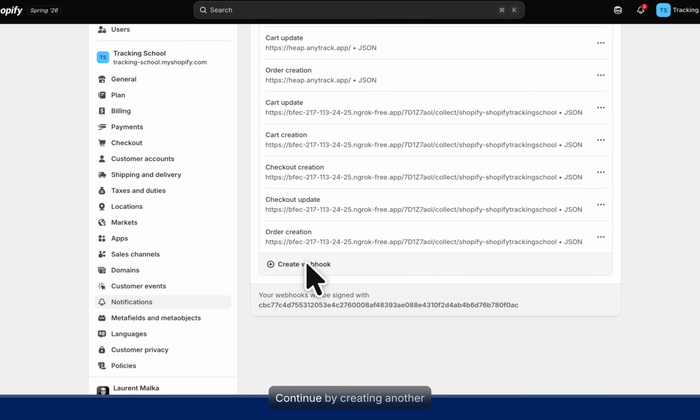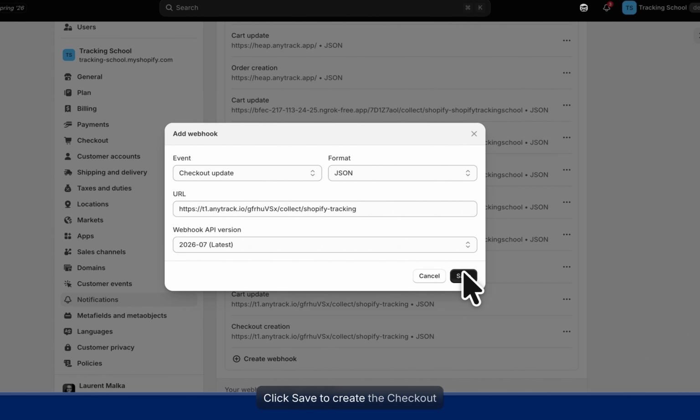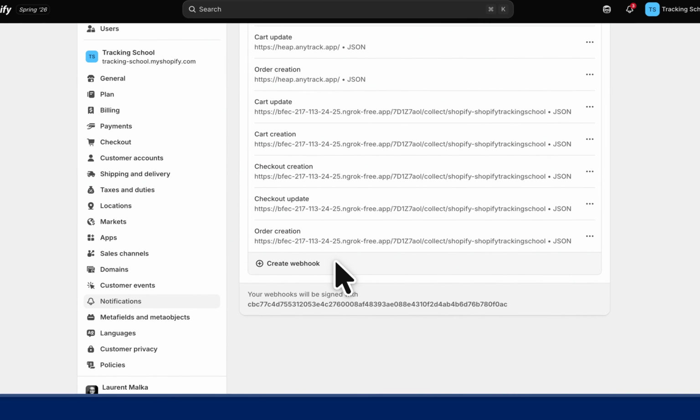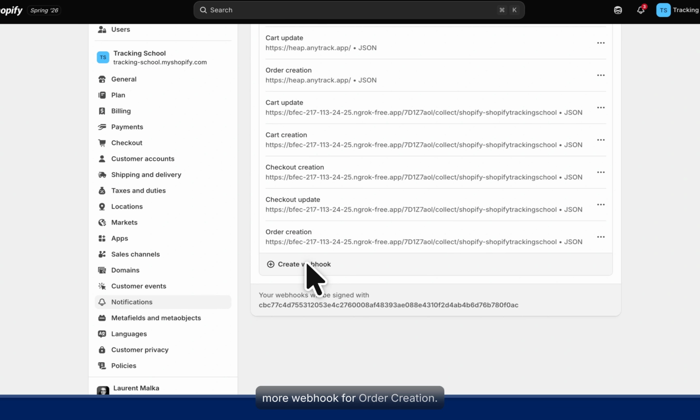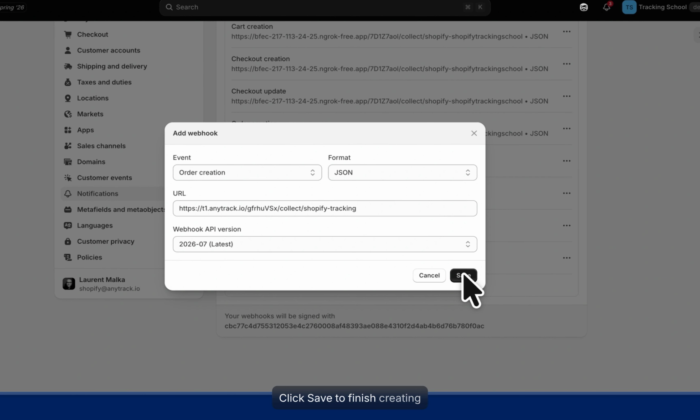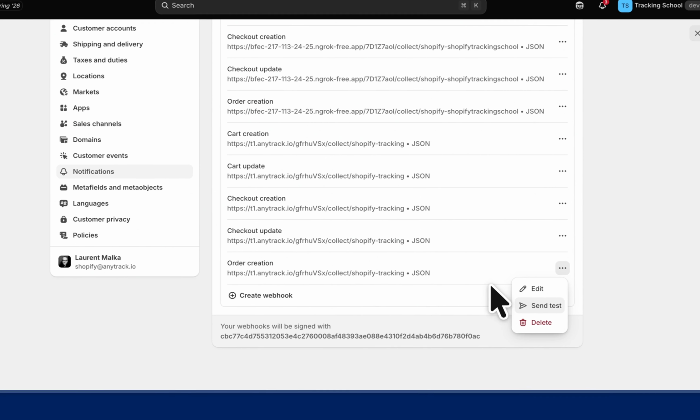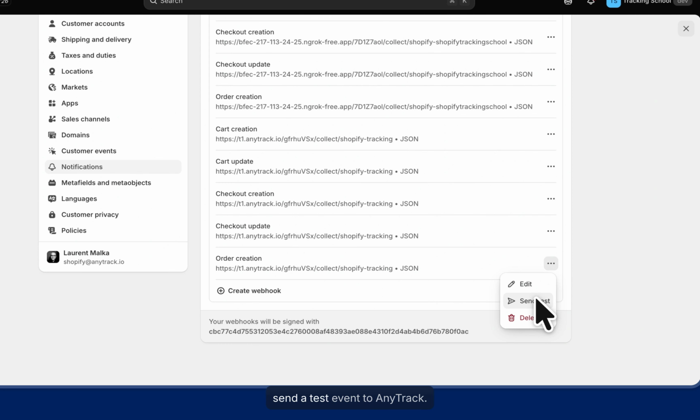Continue by creating another webhook for the checkout updated event. Click Save to create the checkout updated webhook. Finally, create one more webhook for order creation. Click Save to finish creating the Shopify webhooks. Use the three dots menu to send a test event to AnyTrack.